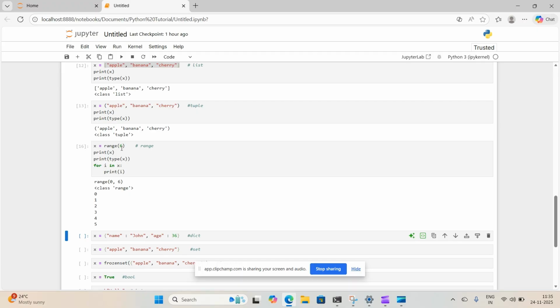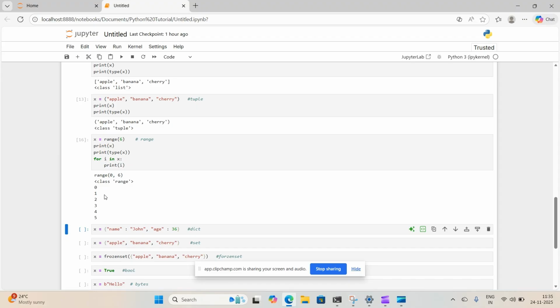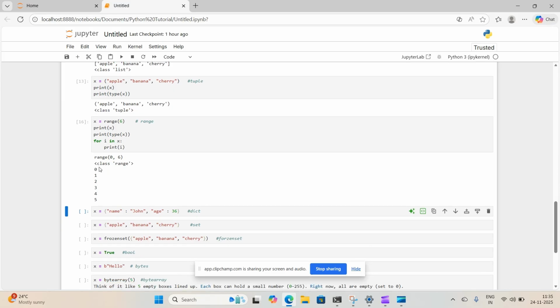It is going till 6, one less than 6, because it's starting from 0. In Python, everything starts from 0. 0 is the base of every maths, correct? So it starts from 0 and goes till 5. 6 means 6 numbers should be there: 1, 2, 3, 4, 5, 6, and it counts from 0, 1, 2, and goes till 5. I hope this is clear to you.